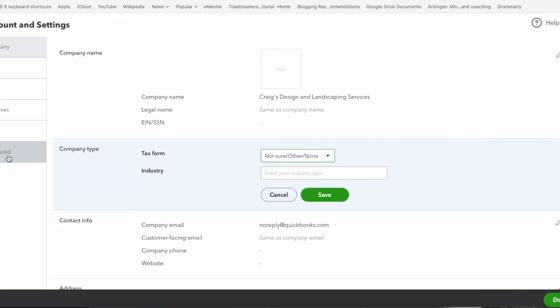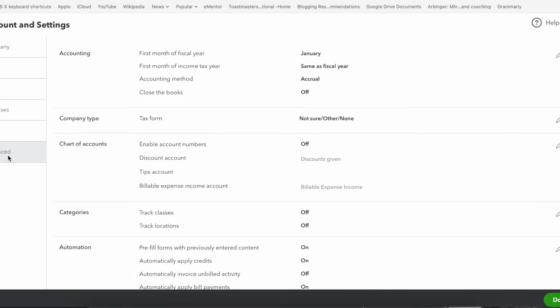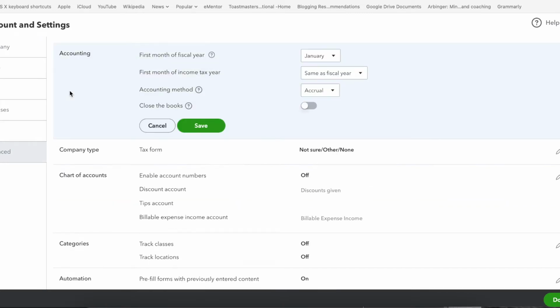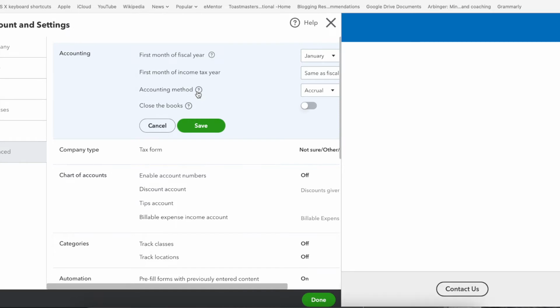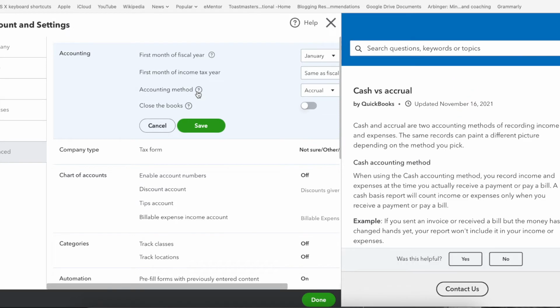Next, we're going to the Advanced tab on the left of your screen to focus on the Accounting section. Here, you'll find the accounting method. You have to determine which one works best for your business. If you're not sure which one to choose, QuickBooks does provide additional information if you click on the question mark button next to that line. Gathering and preparing information such as this will save you time and headache in the long run. If you still need assistance, reach out to QuickBooks support.